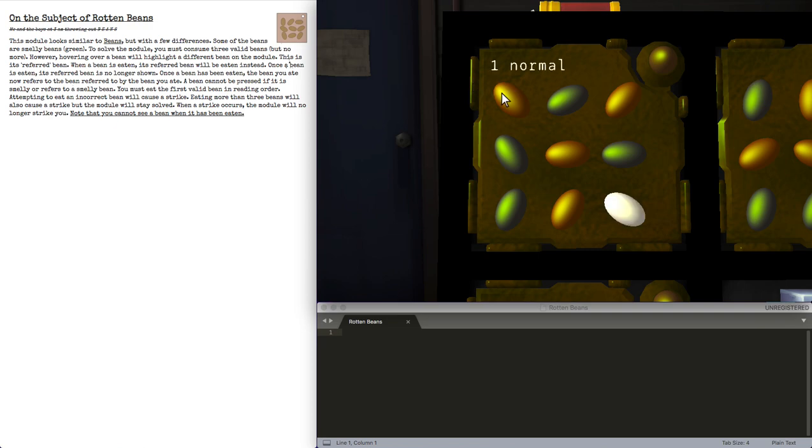You might notice that I highlight the first bean. It says 1 normal, just for text's sake, but it refers to a bean over here. It refers to the 9 smelly bean. We can't eat beans that refer to smelly beans either. So out of the 4 here, we can't eat number 1 because it's smelly, but 3, 5, and 8 are all normal and refer to normal beans.